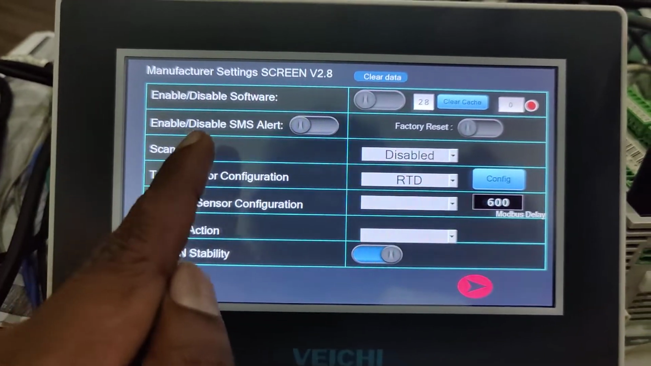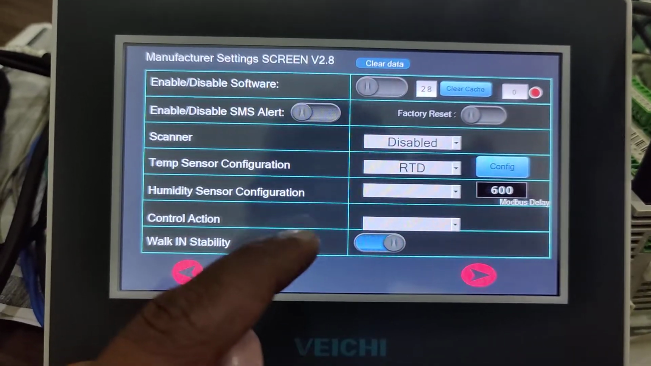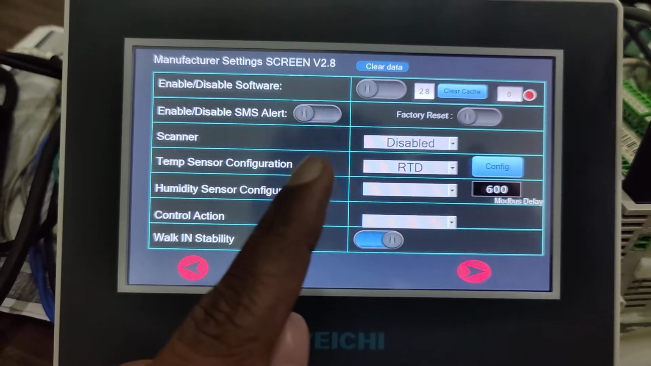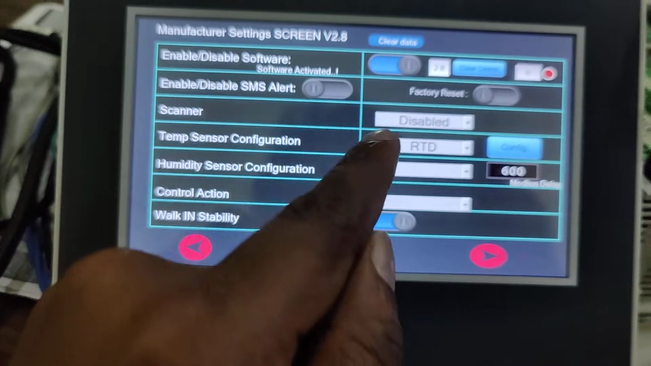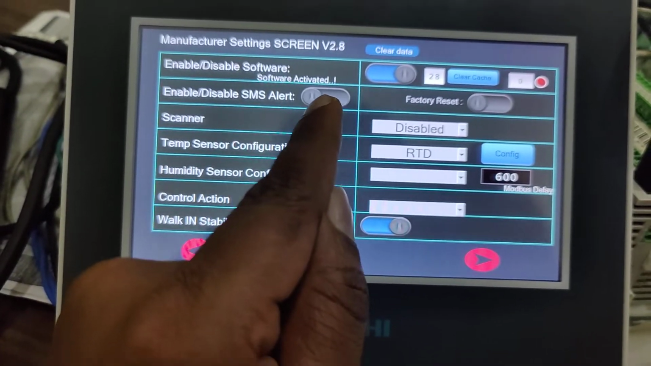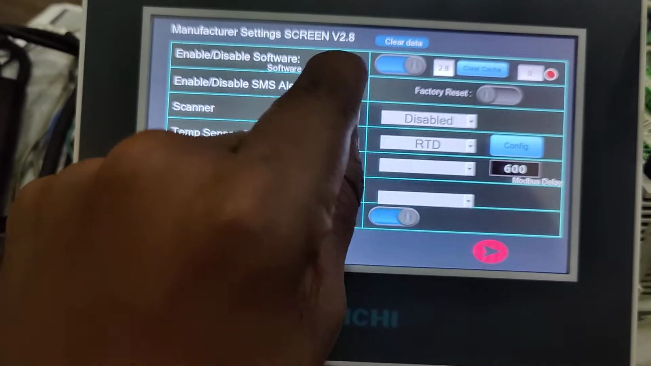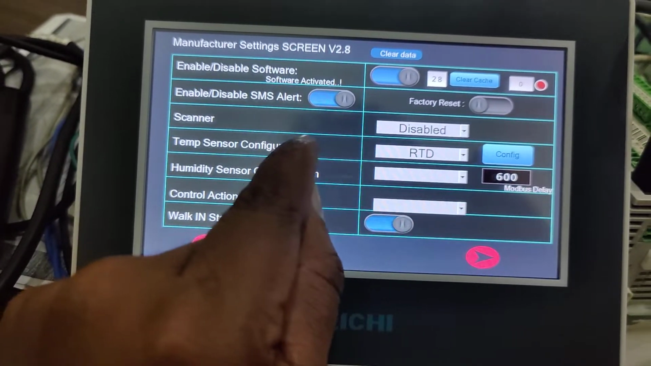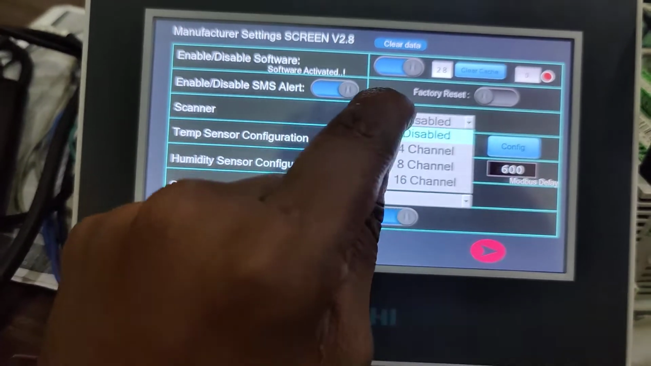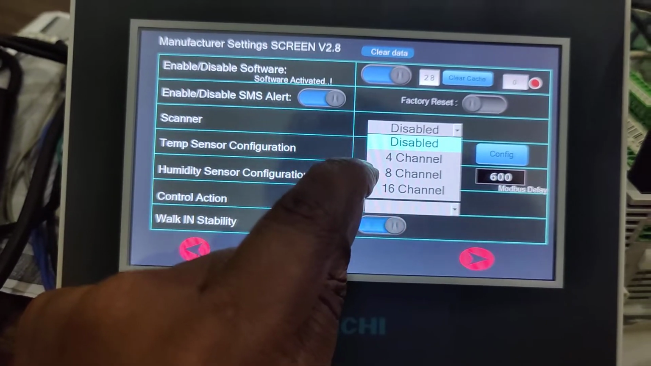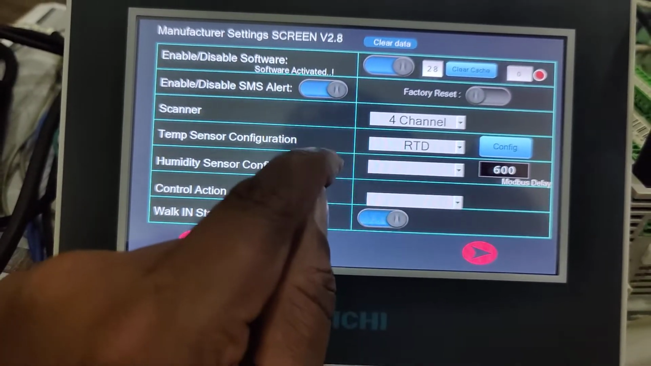Here you can see enable disable software. If you are using our 21 CFR software, you can enable and disable according to that. You have SMS alert system, you can enable the SMS alert system. It's a scanner. If you have a scanner, you can select 4 channel, 8 channel, 16 channel. Suppose I select 4 channel.